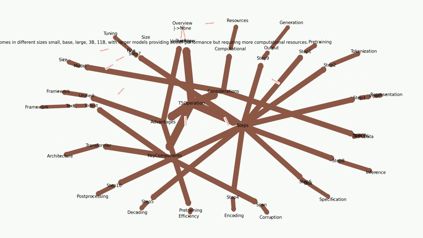Step 4. Description. Encoding. The encoder processes the input sequence, applying layers of self-attention and feed-forward networks to produce a contextualized representation of the input text. Step 5. Description. Decoding. The decoder generates the output sequence by attending to the encoder's output and applying layers of self-attention and feed-forward networks, predicting one token at a time.